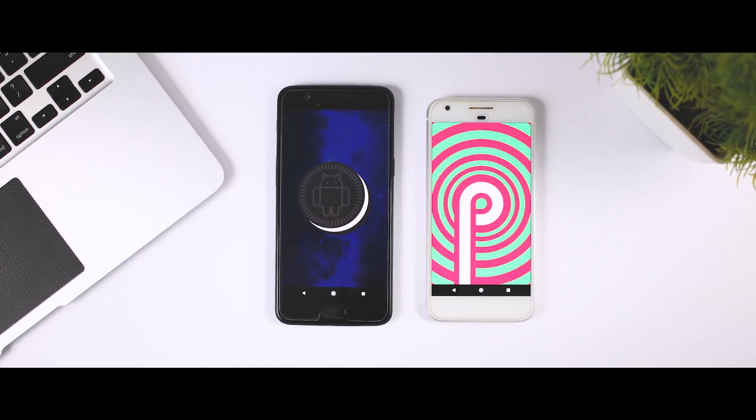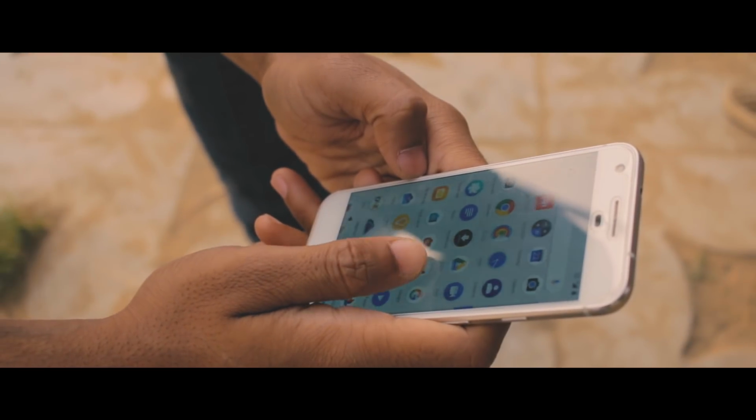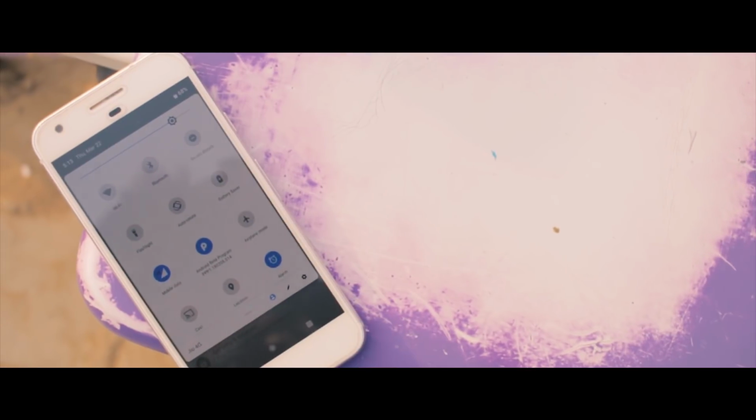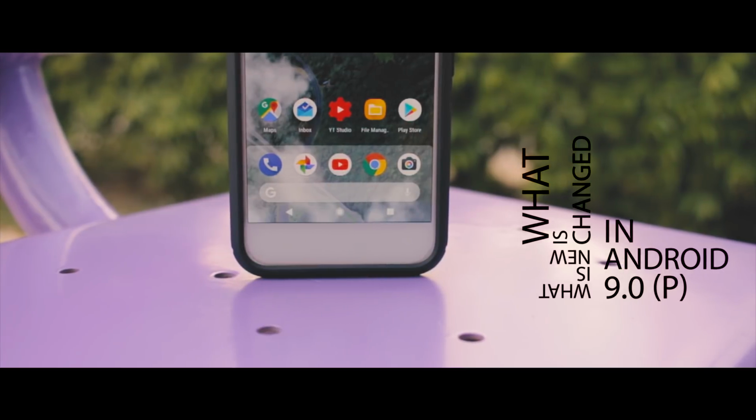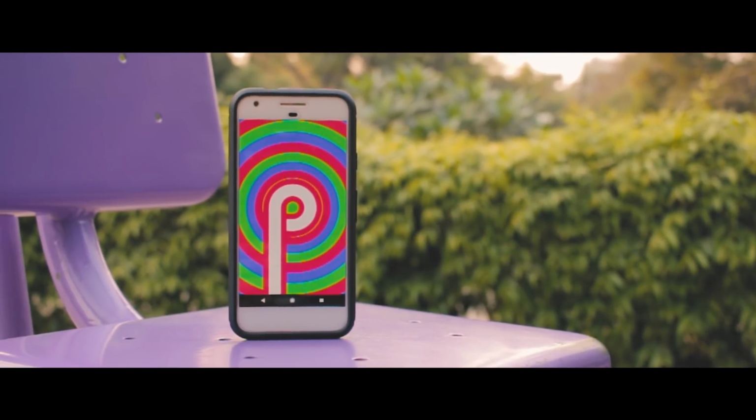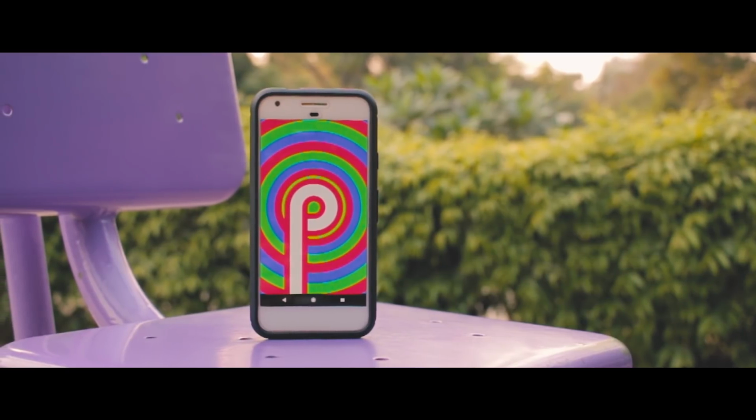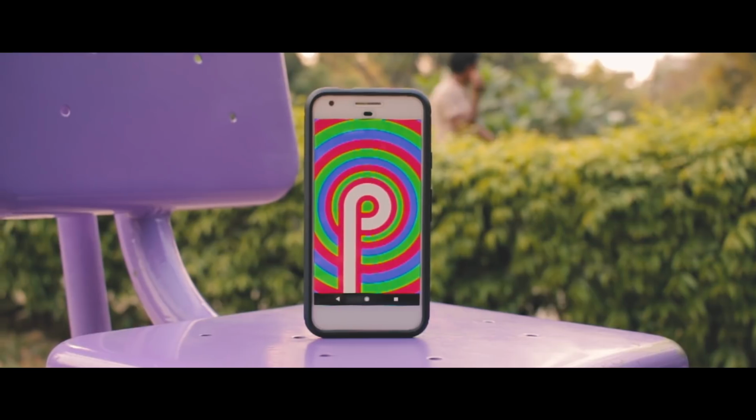Recently, Google released the first developer preview of Android P for compatible Pixel devices. The new operating system brings a new interface, design tweaks, support for notch and much more. And that's exactly why today I'll be showing you what's new, what changed, and then I'll compare those changes with Android Oreo. This way, you will know exactly what to expect when Android P gets released and how it is different from the previous iteration of Android. Excited? So let's get started.